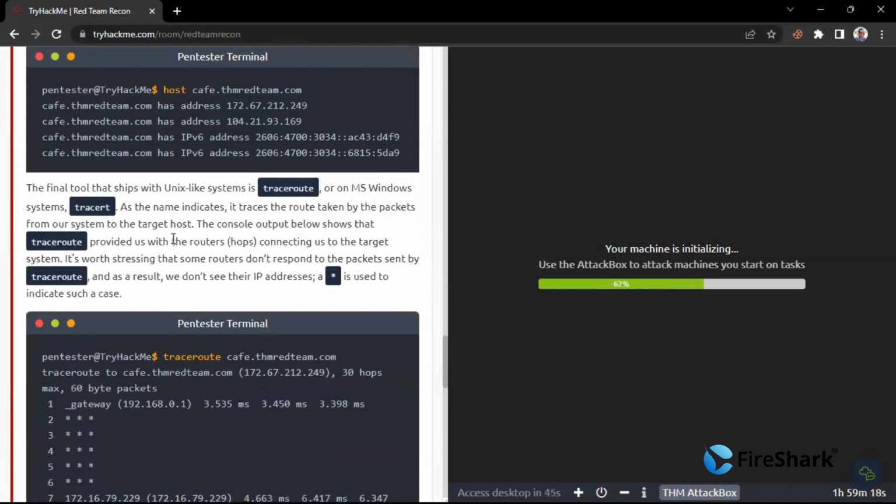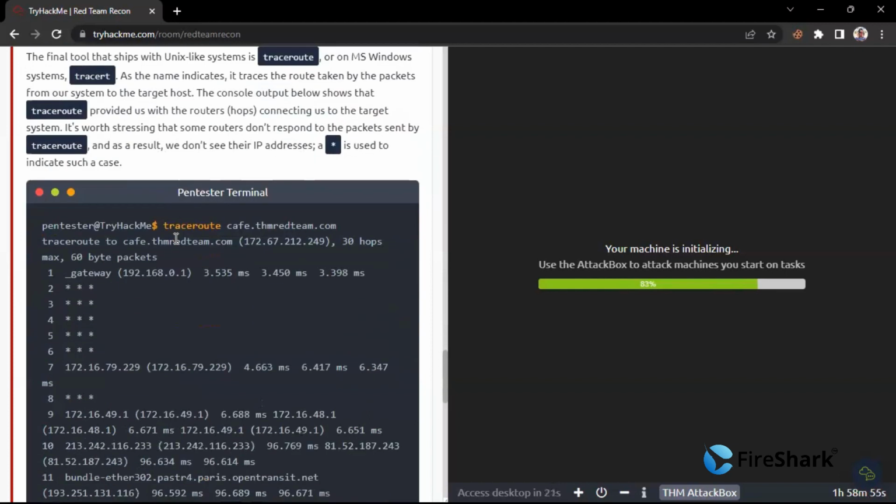And the next command is the traceroute command. The final tool that ships with Unix-like systems is known as traceroute. As with host, the console output below shows that traceroute provides us with the router hops. Here you can see 30 hops and 60 byte packets. So 60 byte packets were transferred, and the 30 hops are the hops used to connect to the target system.